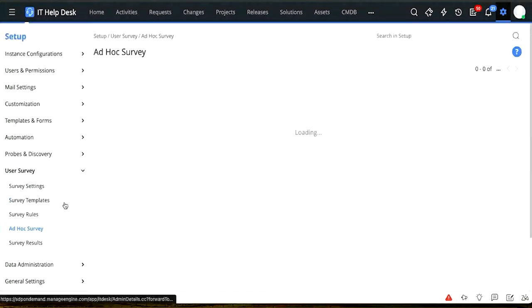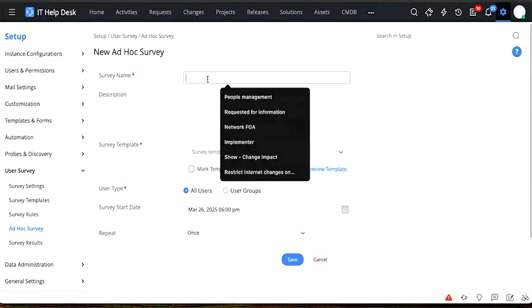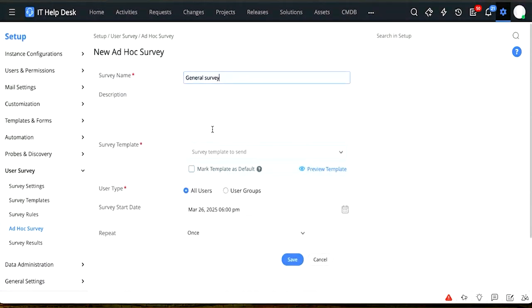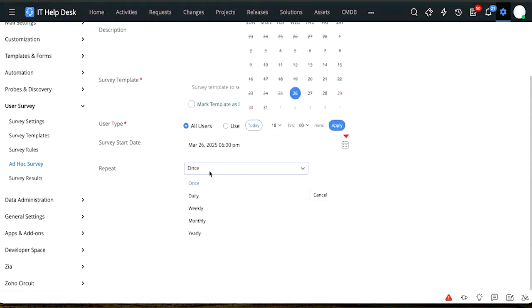Next, we have ad hoc survey. So there are cases where you need to send survey to your employees, let's say monthly or weekly basis. In that case, you can use ad hoc surveys. Give a survey name, let's say general. You can give a survey template out here, and you can choose the start date and say repeat, let's say monthly, and you can give an end date over here.